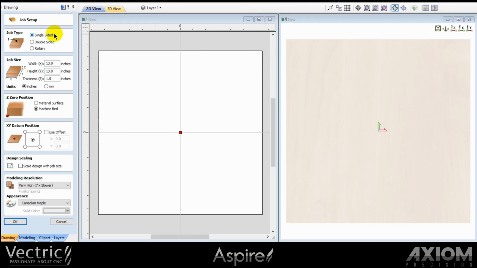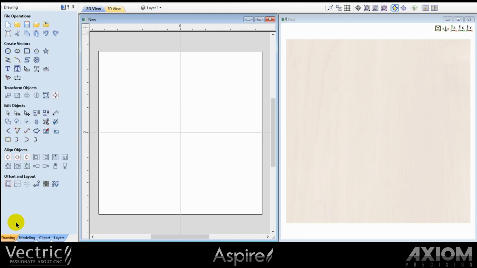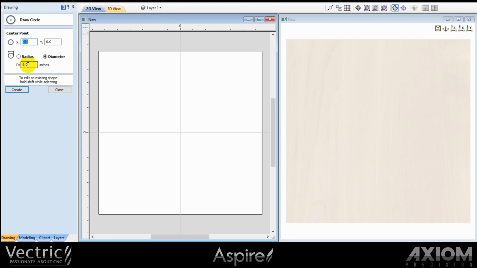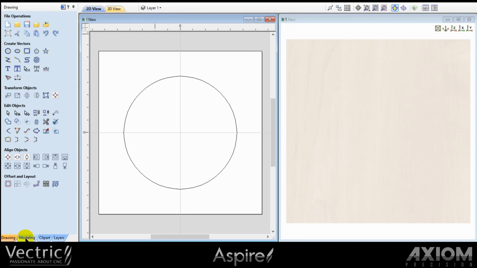It's a single-sided project. I set my job size appropriately. Z0, however, I like to put my XY in the center of the workspace. Click OK. I want to first draw a circle, 9-inch in diameter, located directly in the center of my workspace. I want to create a shape from that closed vector.